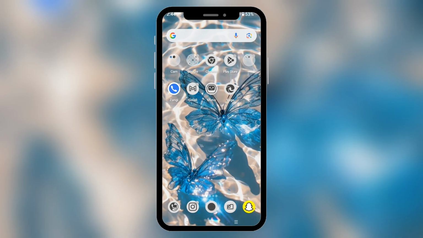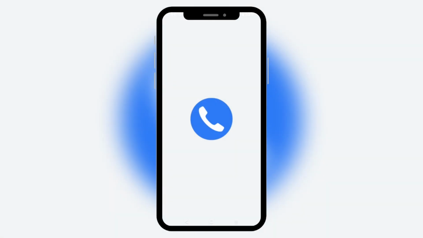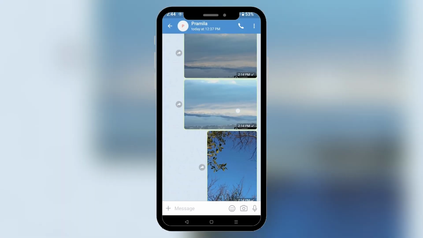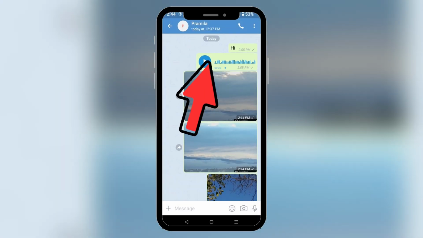First things first, open up your Zangi app and go to the chat where your message is located. Let me open my Zangi app and let's go to the chat. So this is the chat. For example, I want to delete this voice message right over here.